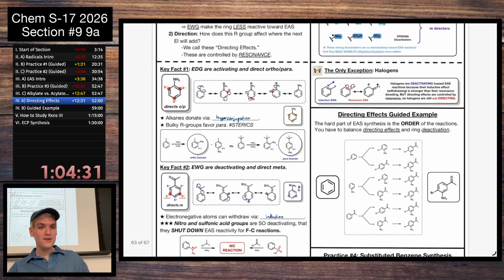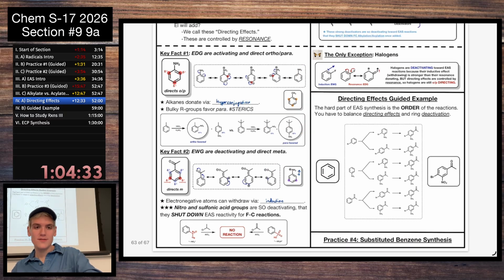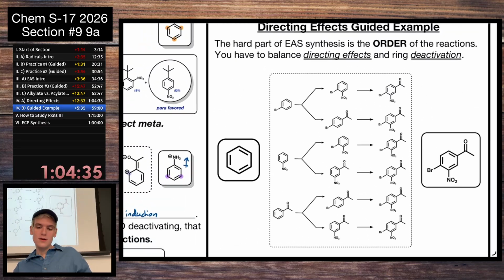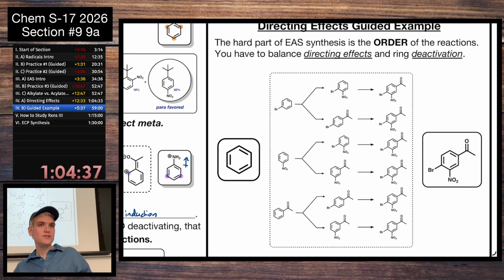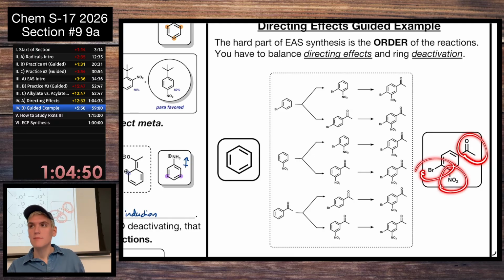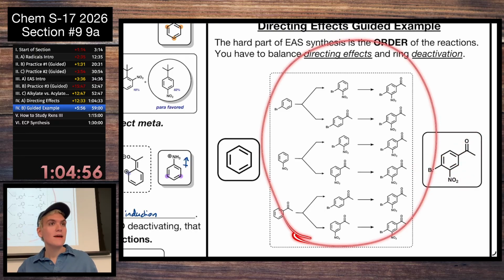Okay, last thing I want to do here is talk through this quick example of what happens if we have to add a bunch of things onto a benzene. The hard part's not figuring out what the reactions are. When you study your reaction basics, you're going to be like, okay, I do Friedel-Crafts acylation, I do nitration, I do bromination, and you'll have the reagents memorized. The hard part is figuring out the order. So I laid out every possible path, and we're going to think through it.